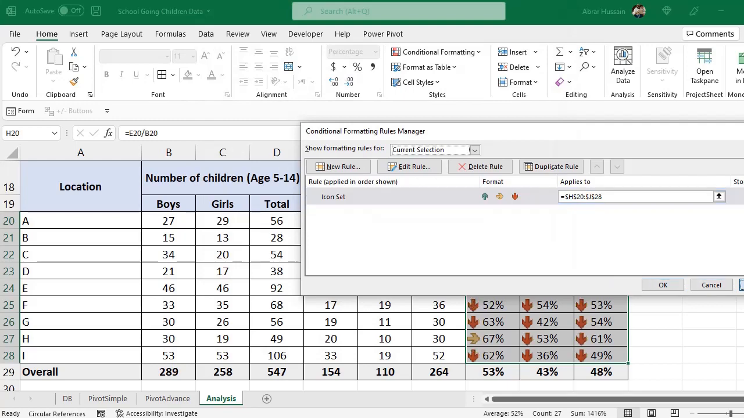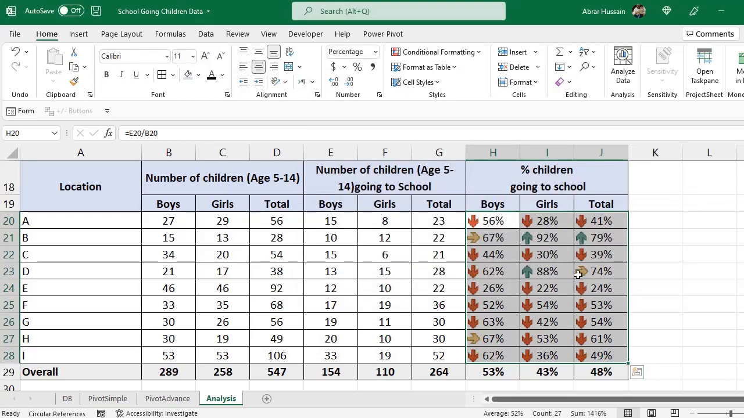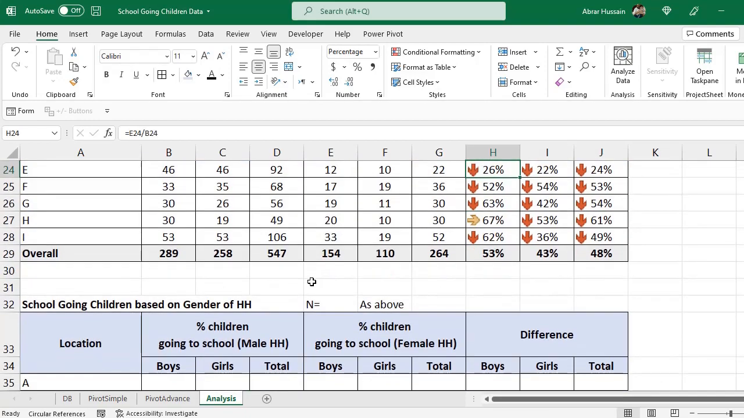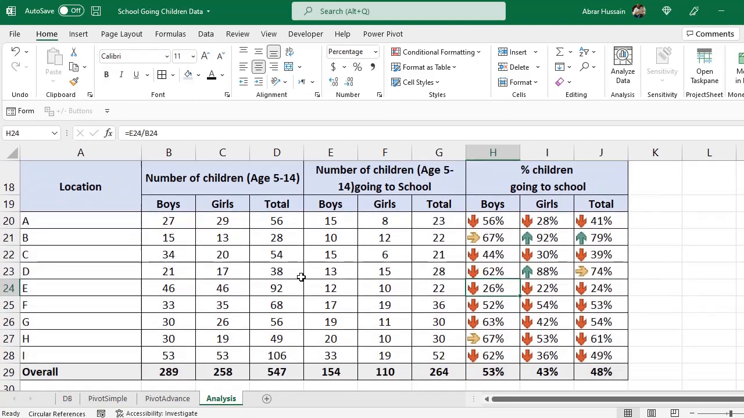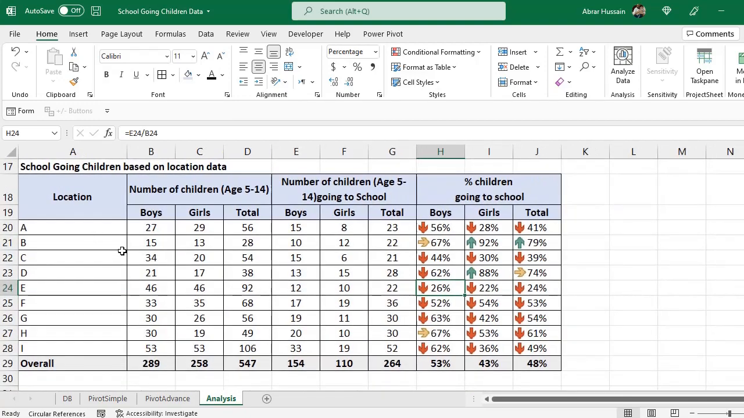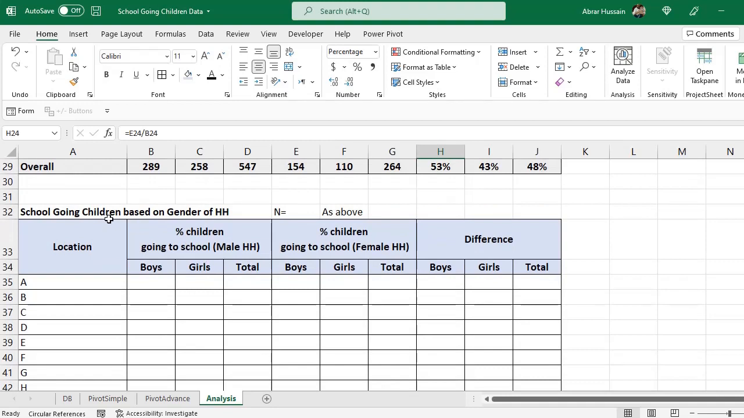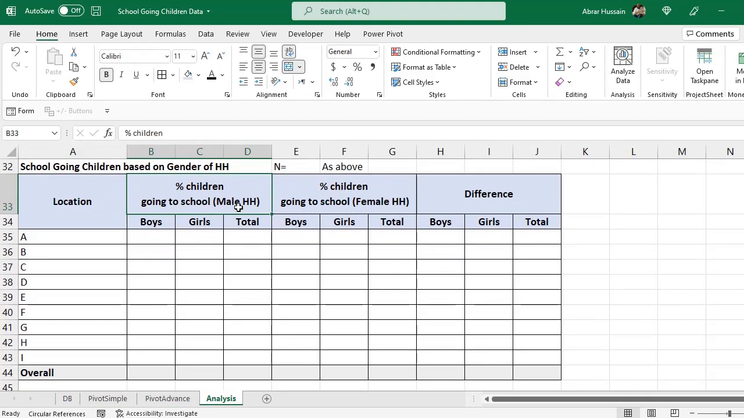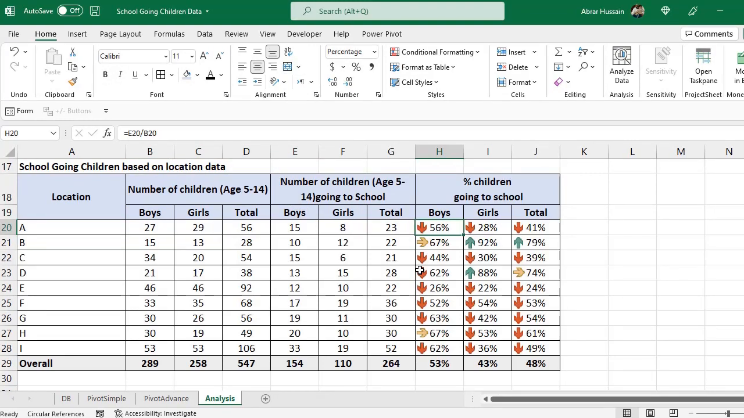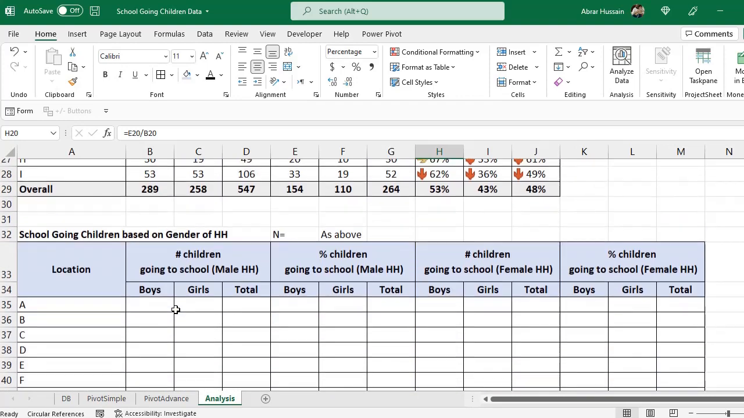Now okay, apply. Now you will see mostly a red and down arrow. These are not good. Only this one. So you can identify these trends from here. Now you need to analyze this data. This is the analysis by location only. Now you need to see this by the gender of the HH. What is the percent of children going to school when the head of the HH is male? What is the percent of children going to school when the head of the family is female? So why should we not see it like this?